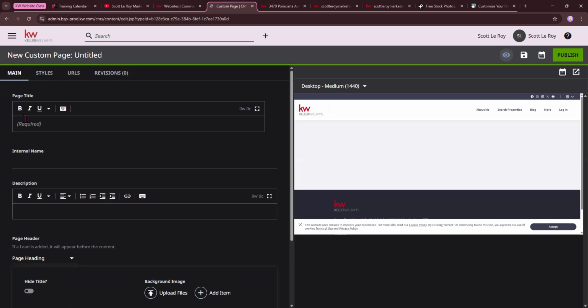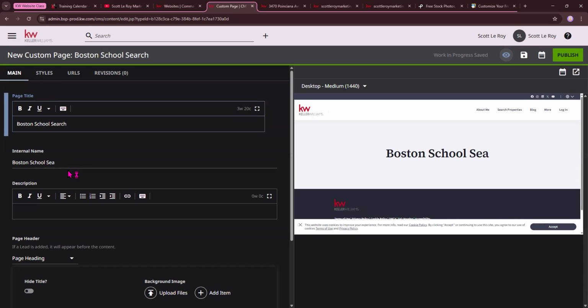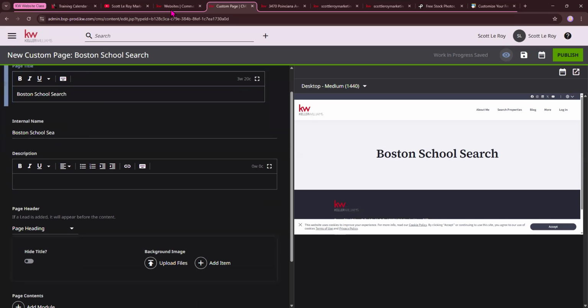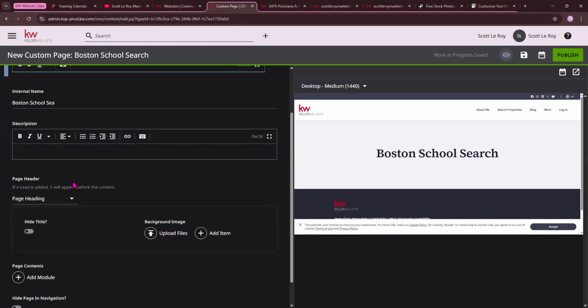So I'm going to enter our title. Let's just say Boston School Search. Just keep it simple. The internal name is generally the same. That's how you can easily identify that page when you're searching for it in your main list of pages. We can add a description or leave that.